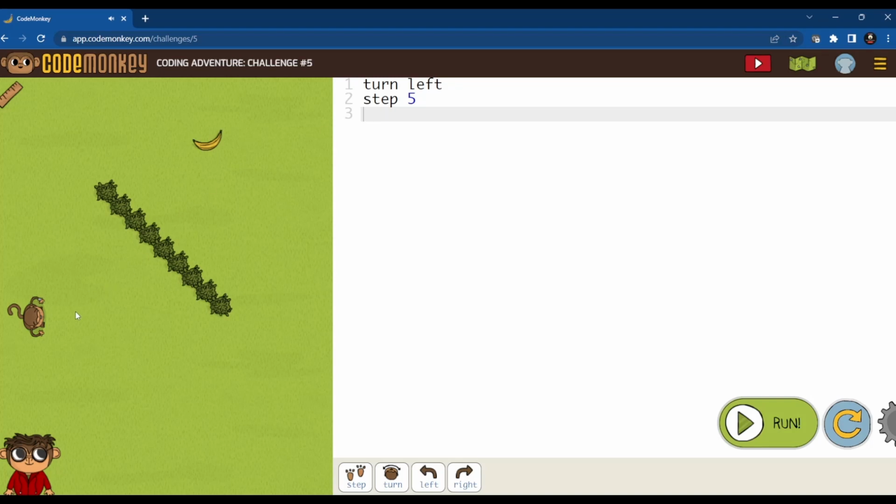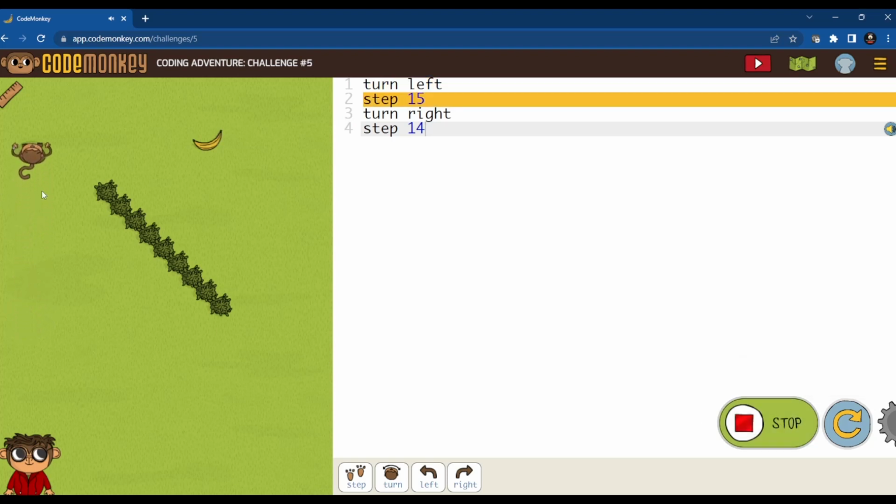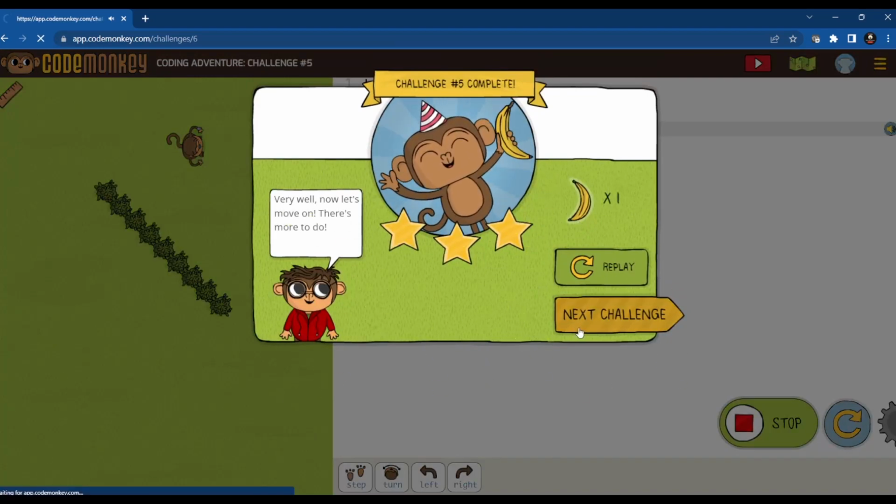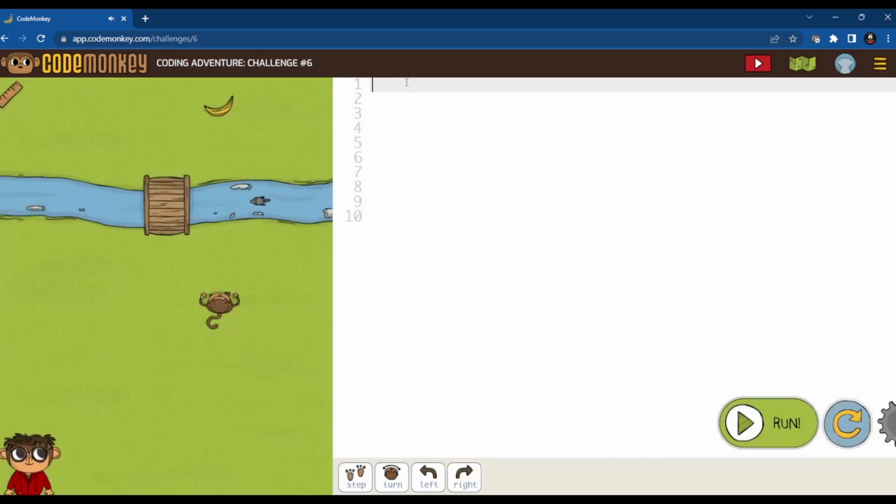Now, turn left, step. Let's see how much distance. Let's make this 15. And then, third line, turn right. And then step distance, it will be 14. Now you click the run button, and it'll magically work. That's all. Here comes the next challenge.